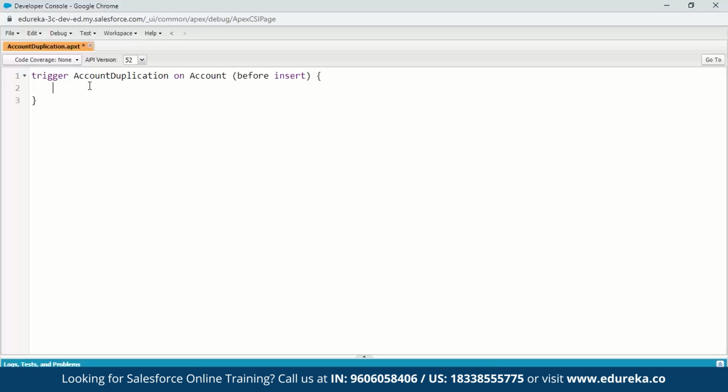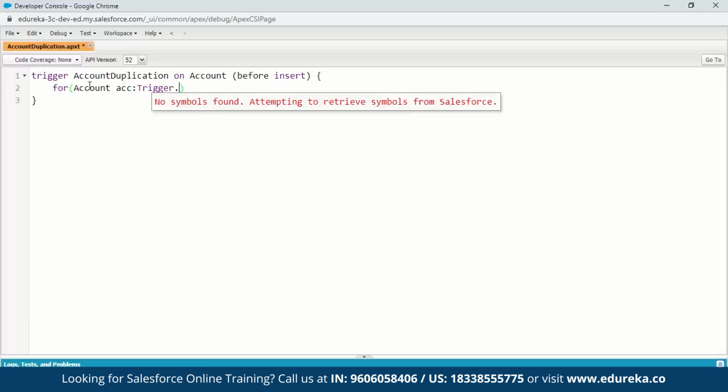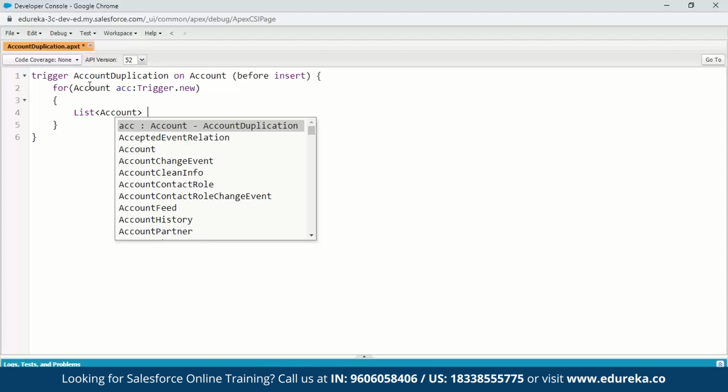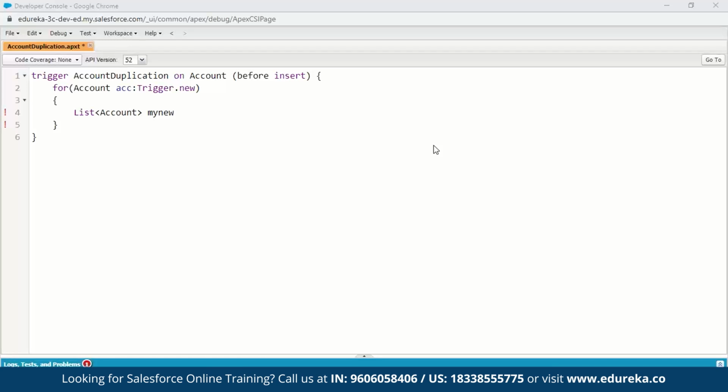Next, for the body of our code, we're going to create a for loop first. For the Account object, we're going to create an instance for Account, Trigger.new. Next, List<Account>. Next, creating another instance, List<Account> myNew is equal to. Now here we need to select an ID which will compare the new account name with the existing account name. So for that, let's go to SELECT Id, Name FROM Account WHERE Name is equal to Account.Name. This statement will get us the account name.